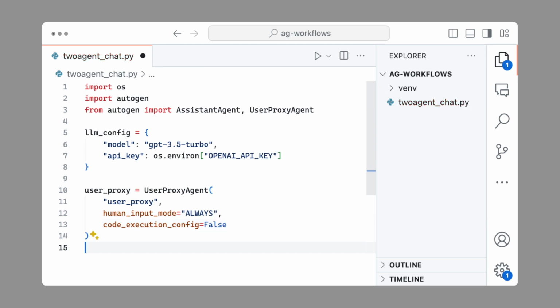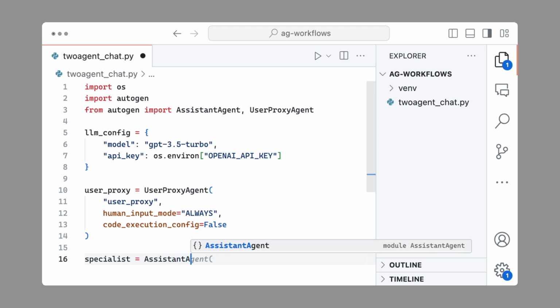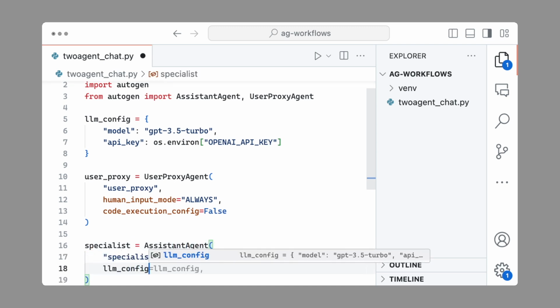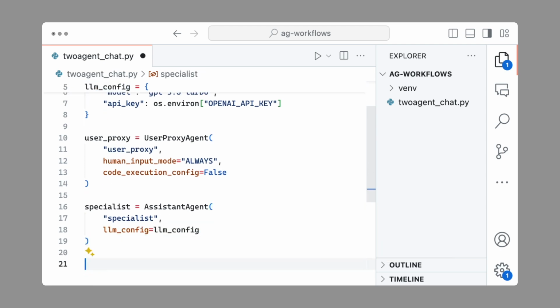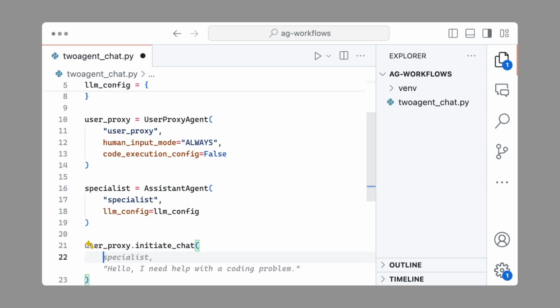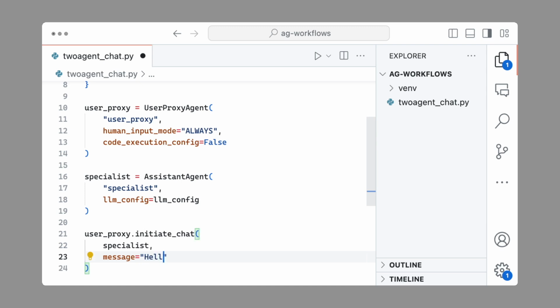Okay, cool. Now we're going to create the specialist agent and we're going to do specialist, AssistantAgent. But this one, we're going to make use of the large language model. So we're going to do llm_config and pass in the configuration from above. All right, the last step is to initiate everything. So the sender in this case is the user proxy. So we're going to do user_proxy.initiate_chat, and the receiver is the specialist. So we're going to say specialist. The message is going to be, hello, I need help. What this means is that the sender, the user proxy, is going to start a conversation with the specialist.